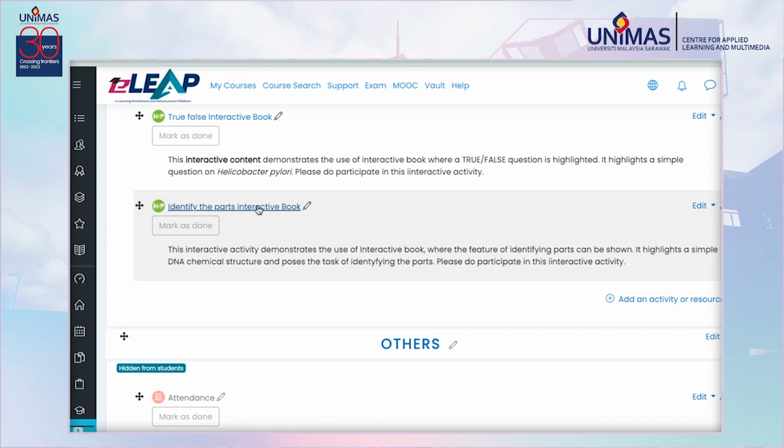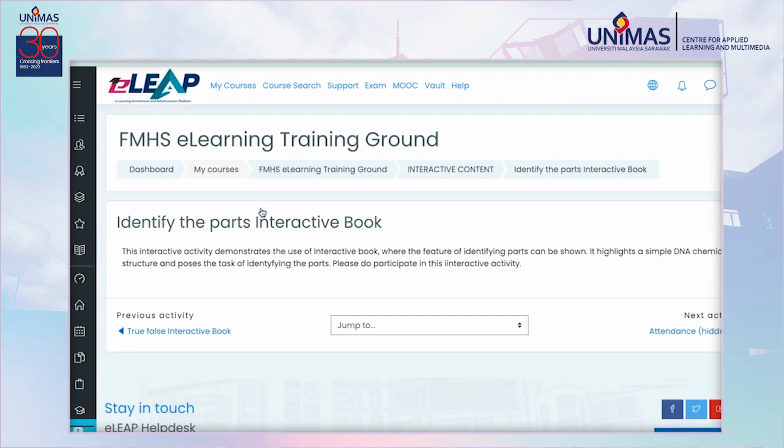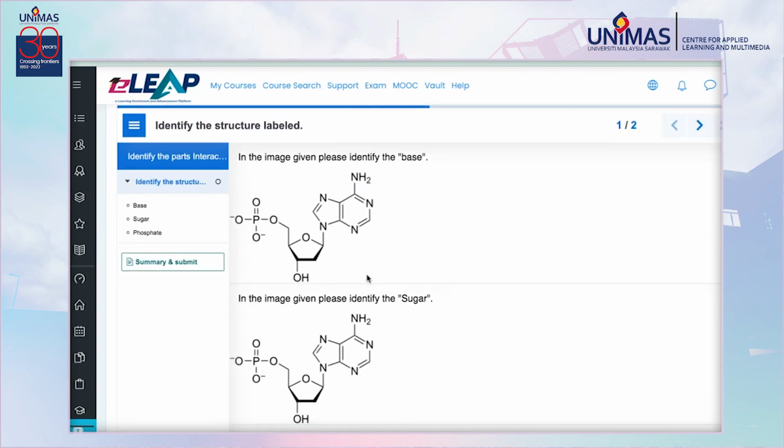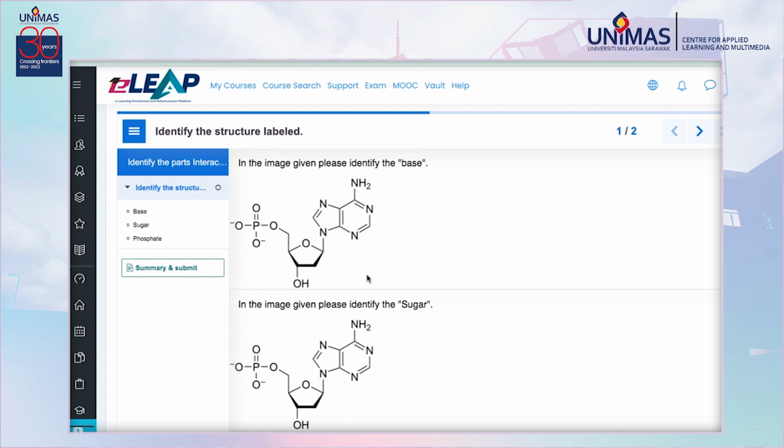I went looking for some activities that might be for anatomy. So, identify the parts in an interactive book. Here I used my DNA nucleotide. There are three things that I want the students to identify: base, sugar, and phosphate. I've given them a diagram. In the image given, please identify the base. They have to look at where it is and then start clicking. And it's correct.